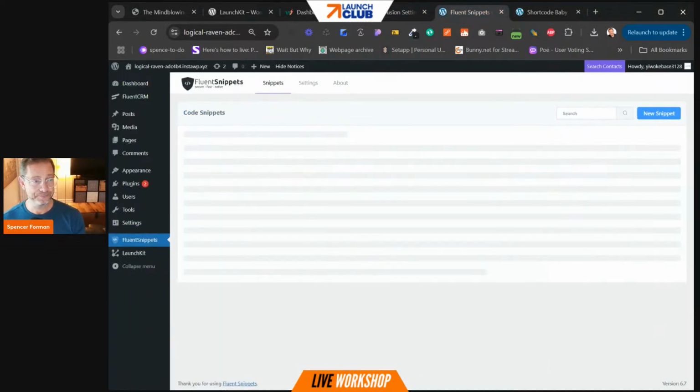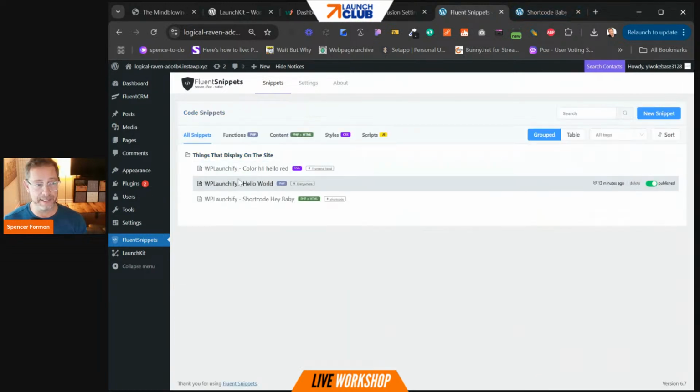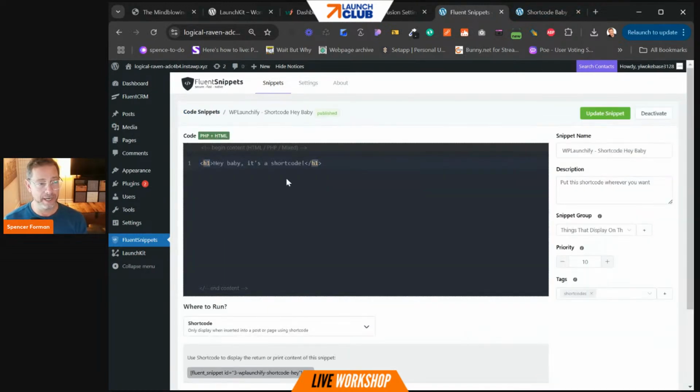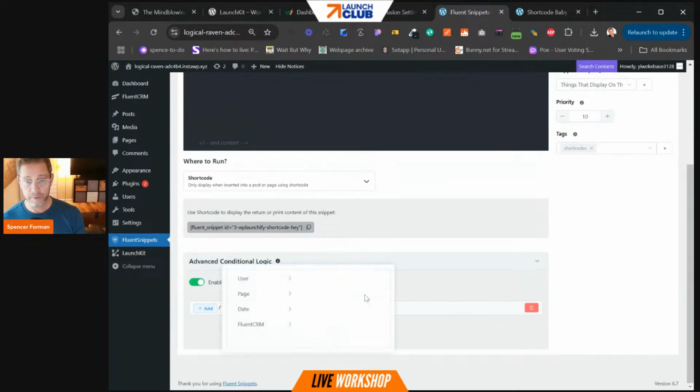So if we go over here, when we did the hello red, we just used dot hello, because we had defined h1.hello as something that will be read. So we can apply that to the short code as well. Let's just do the same syntax, and we'll just do here h1 class equals, got to use double quotes, hello. And now we can use the same conditional style if we want, or we could just do it in global, right?